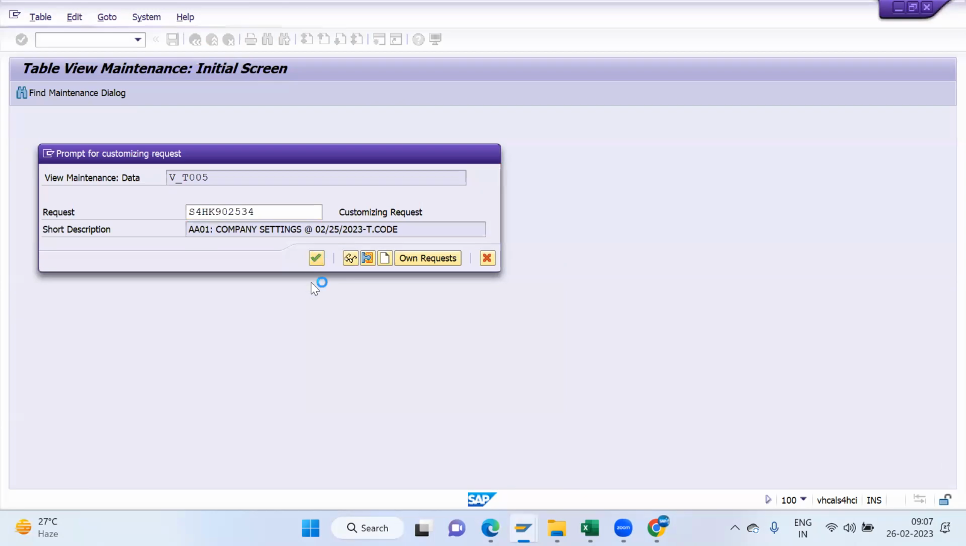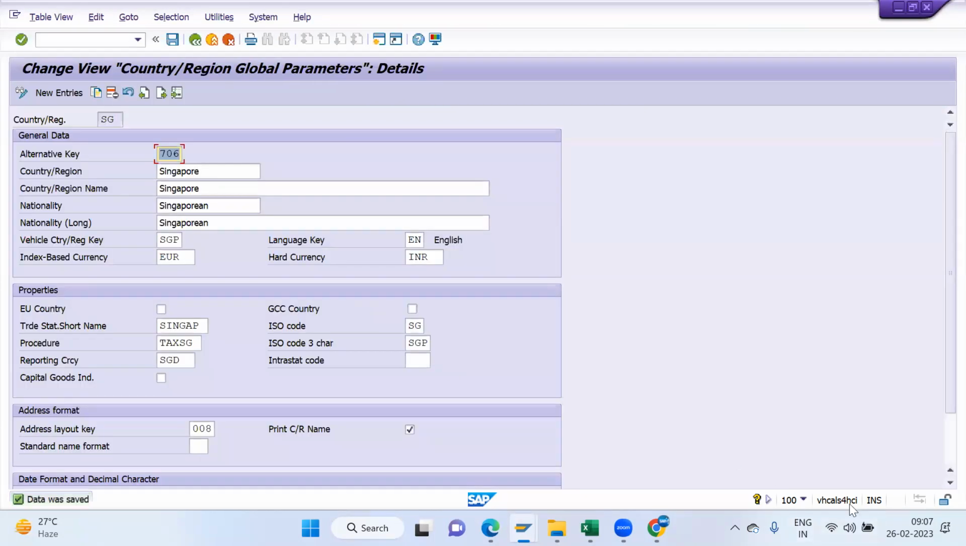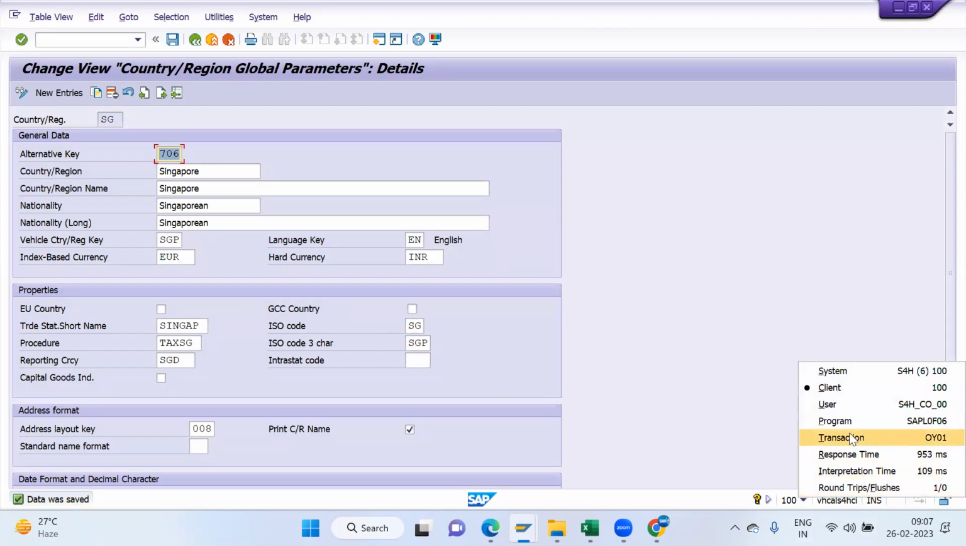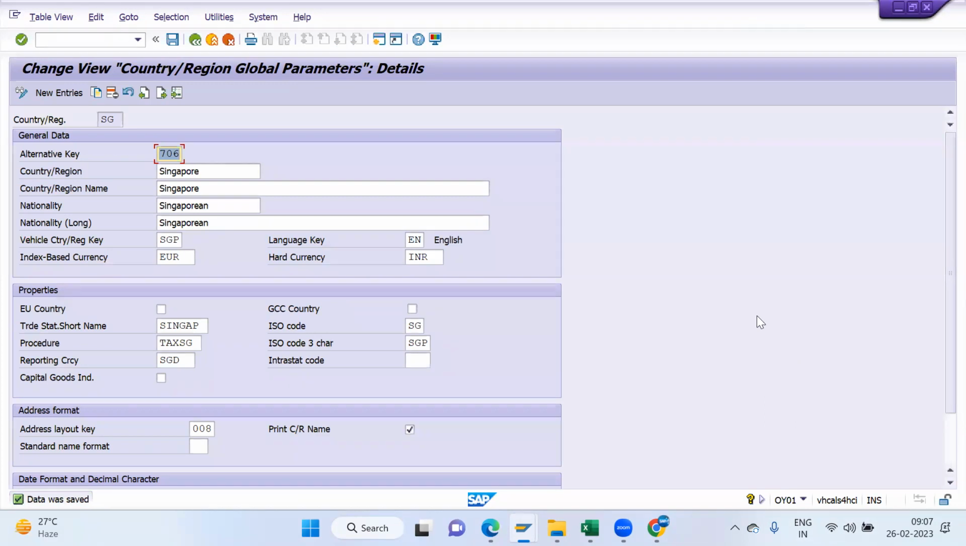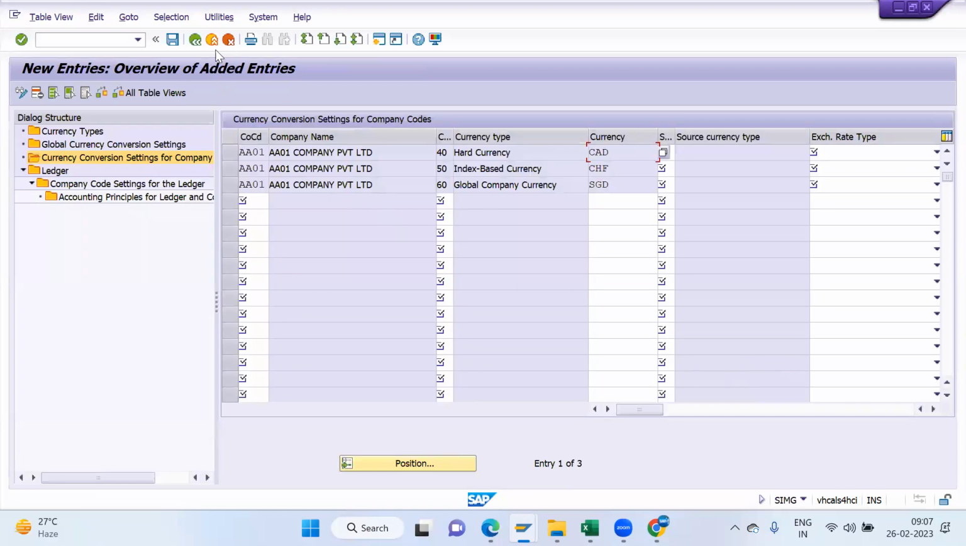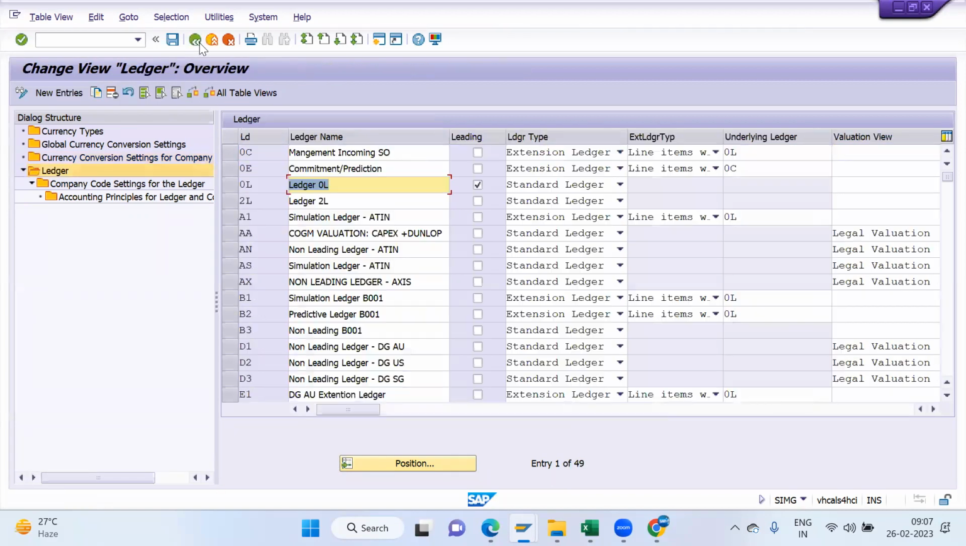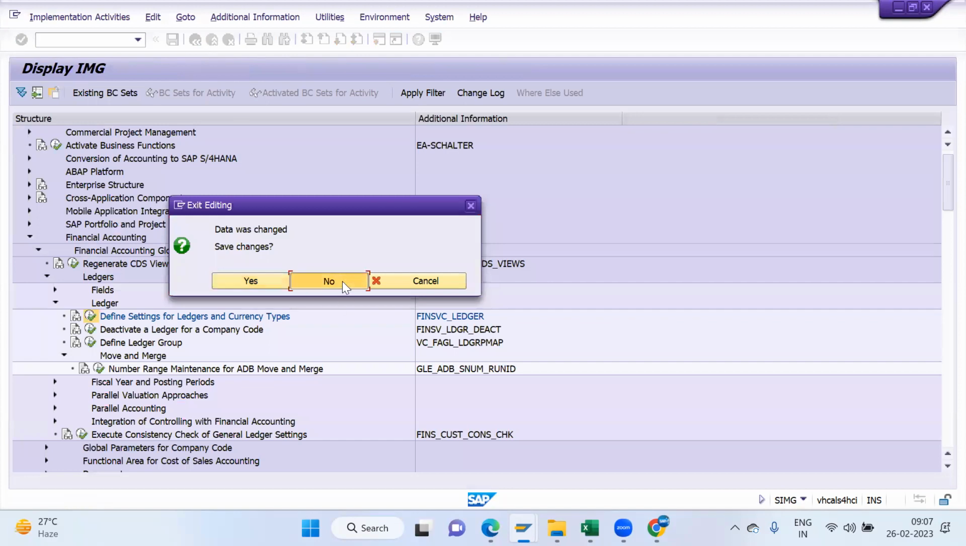So what is the T-code for this screen? OY01. I checked, but I was not able to identify the exact path, that's why I'm using the T-code. No problem. OY01. Now if you go and check here, 40 will become different and 50 will become different. We'll go and come back. Don't save.